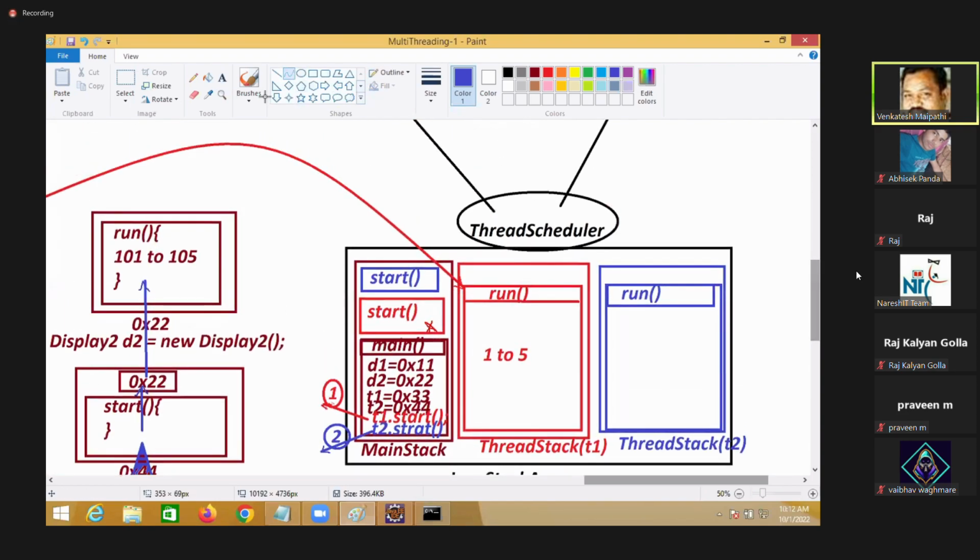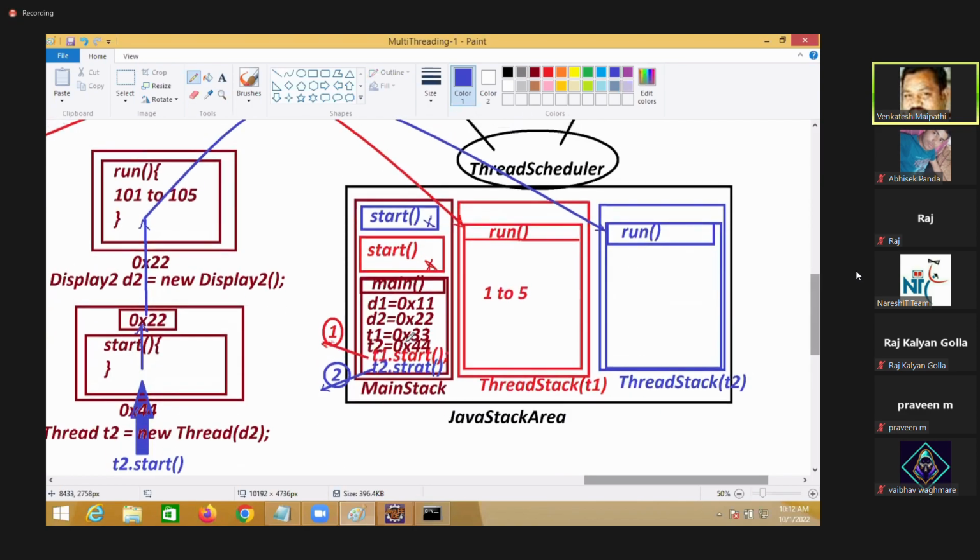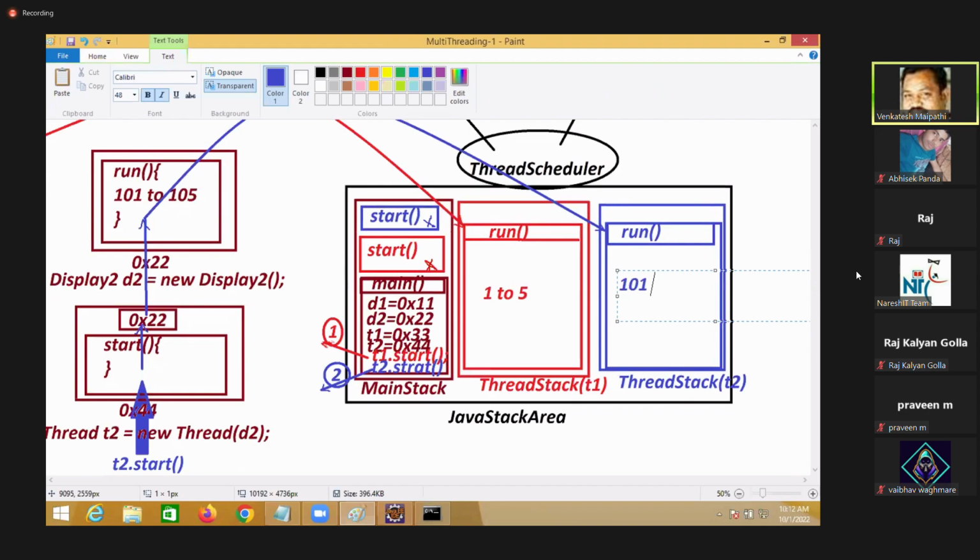Finally, the run method is loaded. When the run method comes here, the start method's work is completed. The thread scheduler will say, go and check. Here, the thread is not there, no? When the thread is not there, it gives the information to the thread scheduler that no threads are available there.